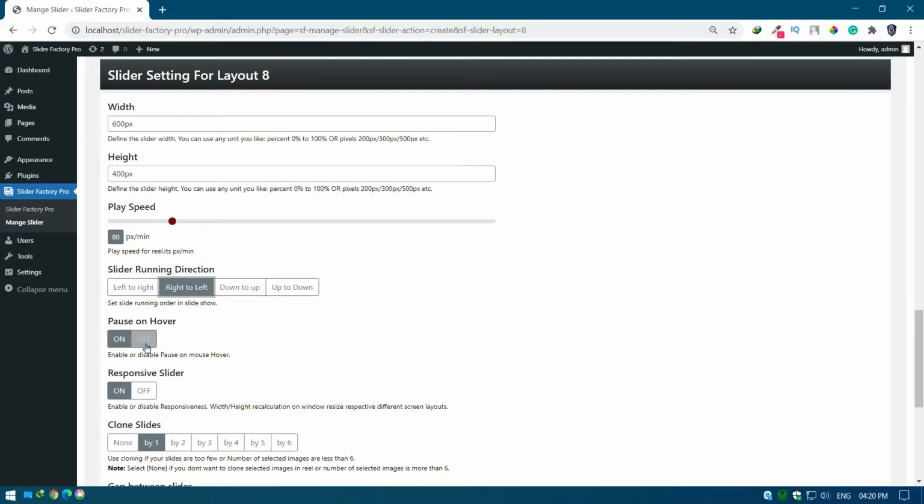Enable or disable pause on mouse hover. Enable or disable responsiveness. Width and height, recalculation on window resize respective different screen layouts. Use cloning, if your slides are too few or number of selected images are less than 6.